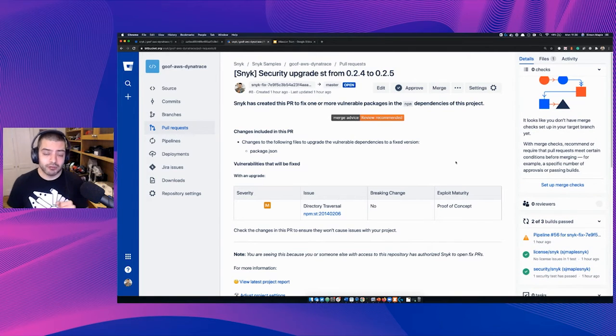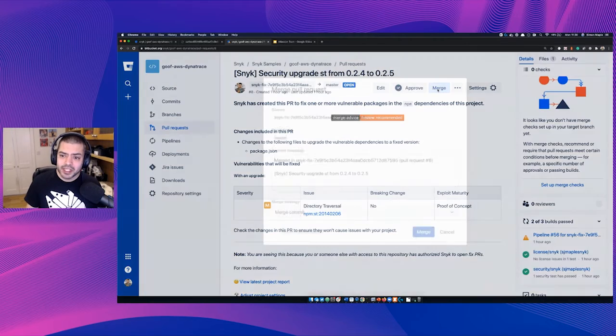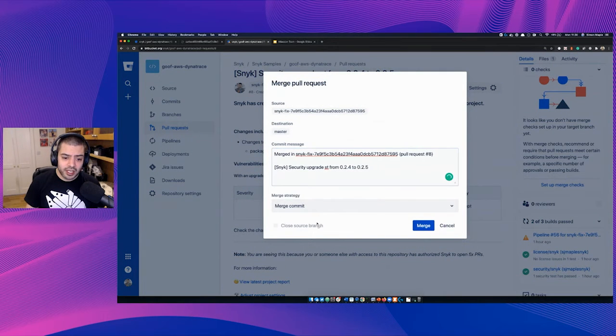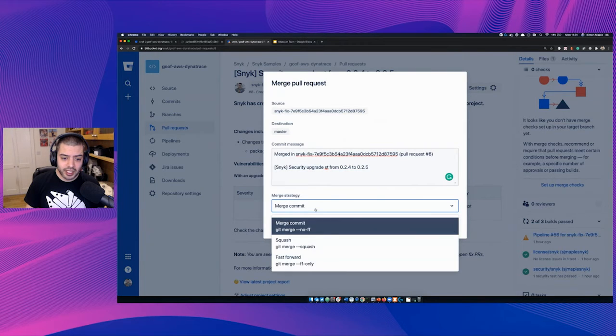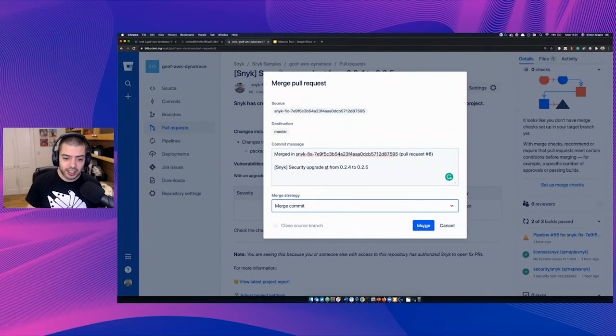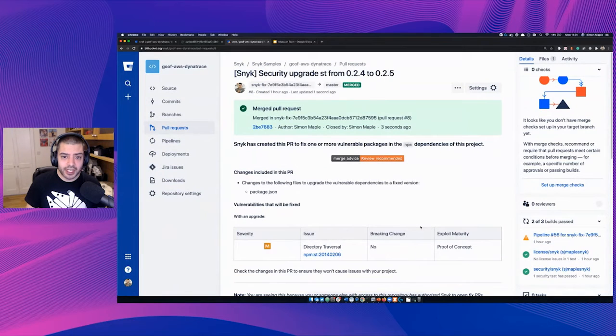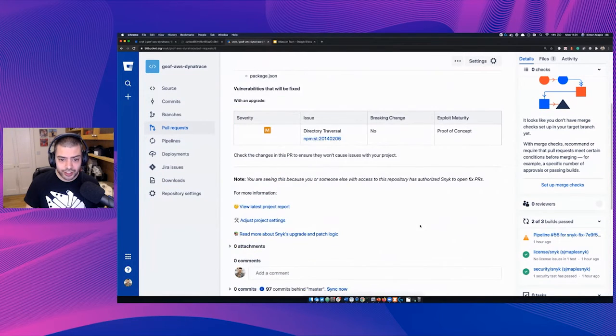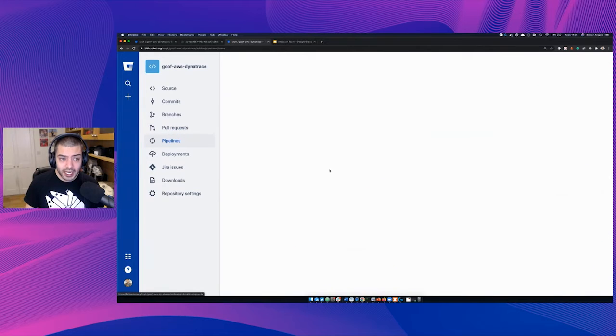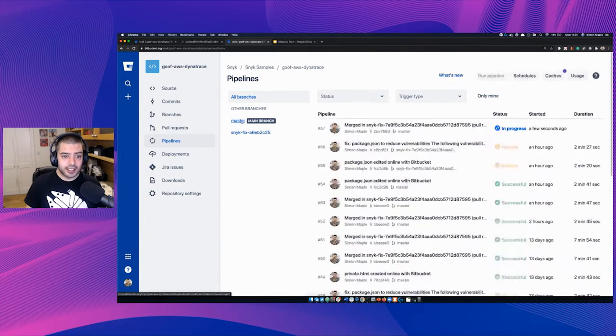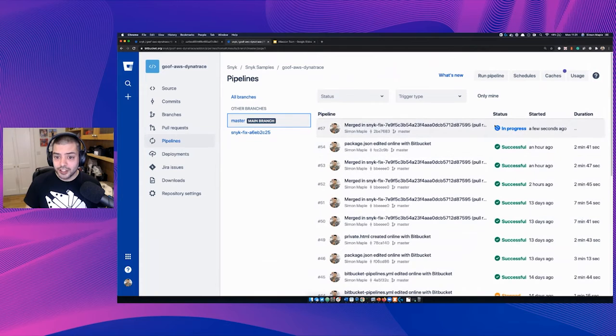Of course, I would normally run a whole bunch of tests and things like that, but in this case, I'm just going to merge this. You can see there's not really a huge amount here, so I'm just going to click on merge here. And that has now been merged into the master branch. If I was to now click on pipelines, and let's take a look at master branches here, you can see now, because I've merged that, this has now kicked off a new pipeline.